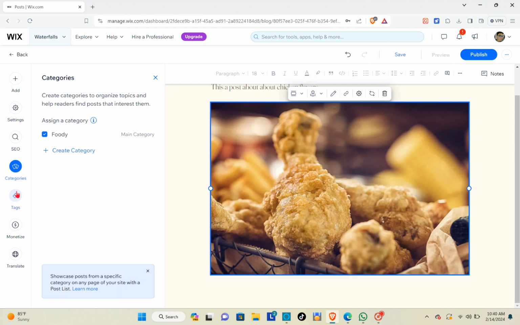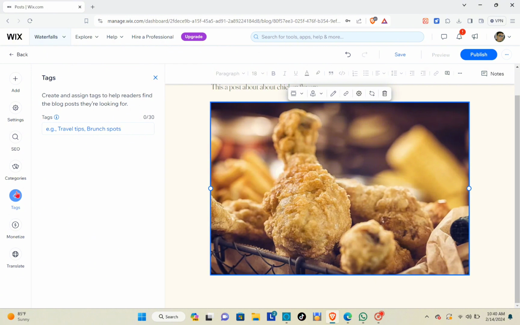You can also add tags. This is more organizational. For your site, tagging posts allows you to relate posts together, so it allows you to sort, filter, and organize posts by tags. So you can add some tags here if you want.